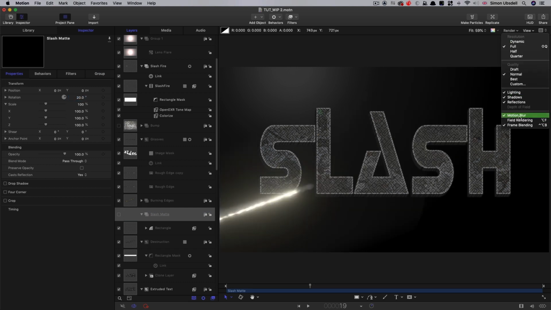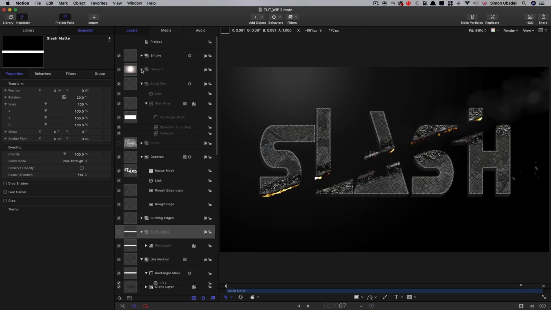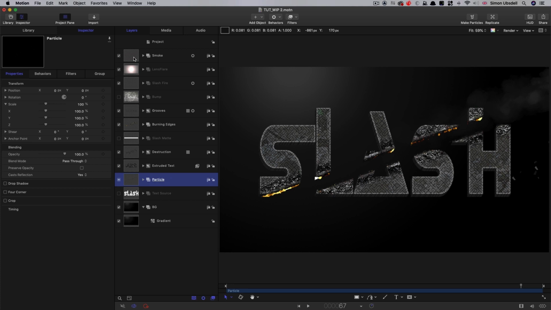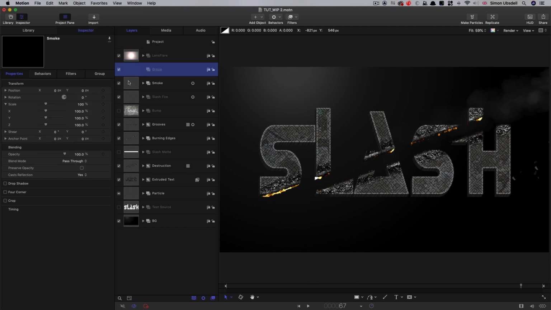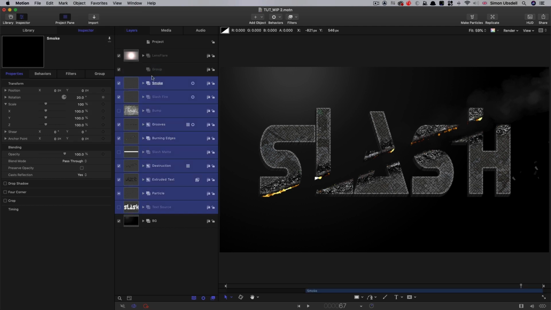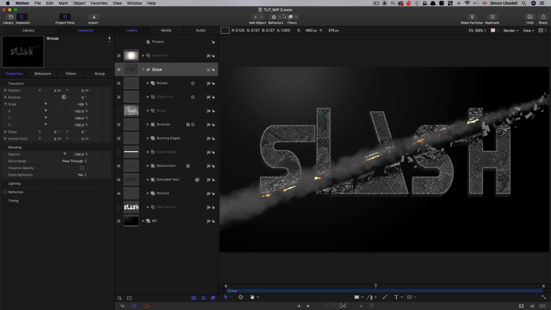Just going to turn off motion blur because it's slowing us down a bit. So I'm going to close down some of these groups. Everything is closed down. I've renamed the lens flare group as lens flare, and just going to bring the smoke down behind it. So just above that smoke group, I'm going to make a new group. I'm going to select everything apart from lens flare and background and drop it into that new group there. And I'm going to make this one 3D. And we can add some lights.